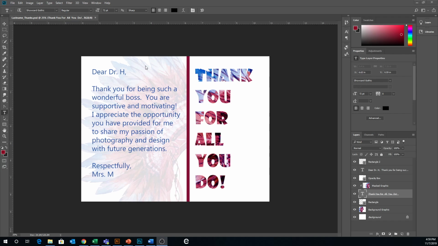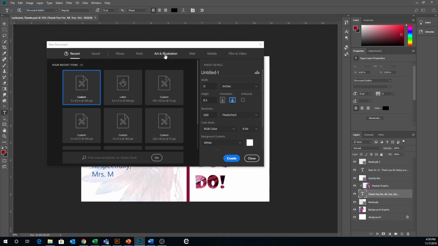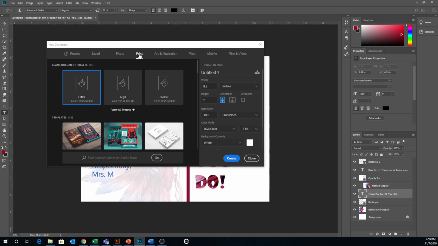So you're going to start after you have gathered all that information. Start your letter in Word document. Gather the images you need. You're going to go to File, New. You are going to do Print, Last Name, underscore thank you. I want it to be 8.5 by 11 inches, and it is totally your choice on if you choose portrait or landscape. I'm going to go with landscape and create.